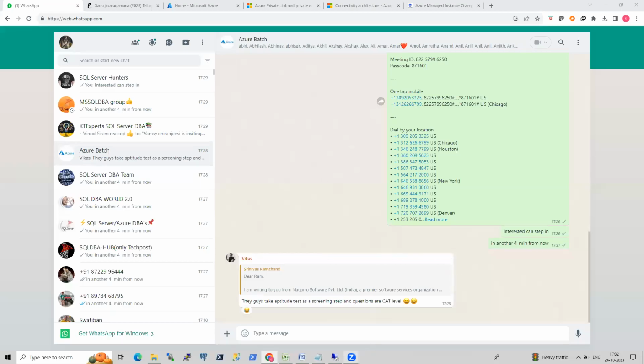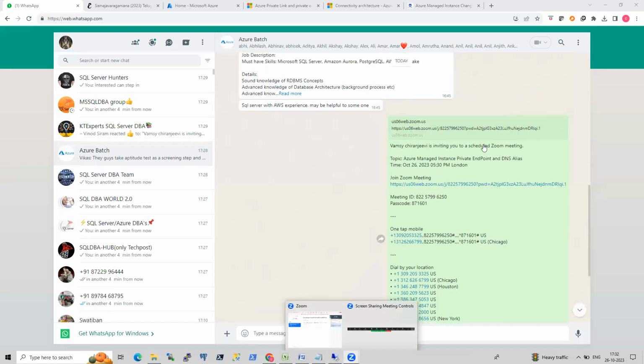Okay, so today's agenda, as I pinged, is about Managed Instance, private endpoint, and DNS alias. It might sound like a new topic for you guys, but I will make sure it is very simple and you will be able to understand it perfectly well. First of all, before diving into the topic, you need to understand the connectivity methods to Managed Instance. That is the first thing you have to understand.